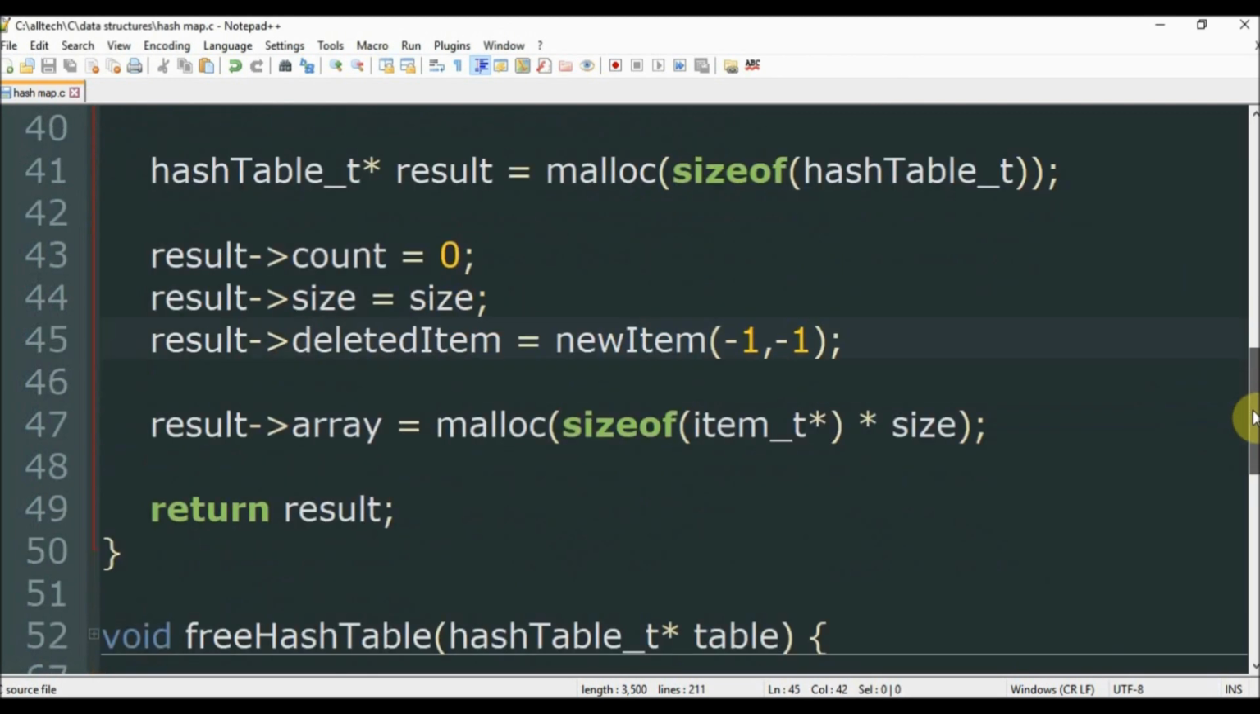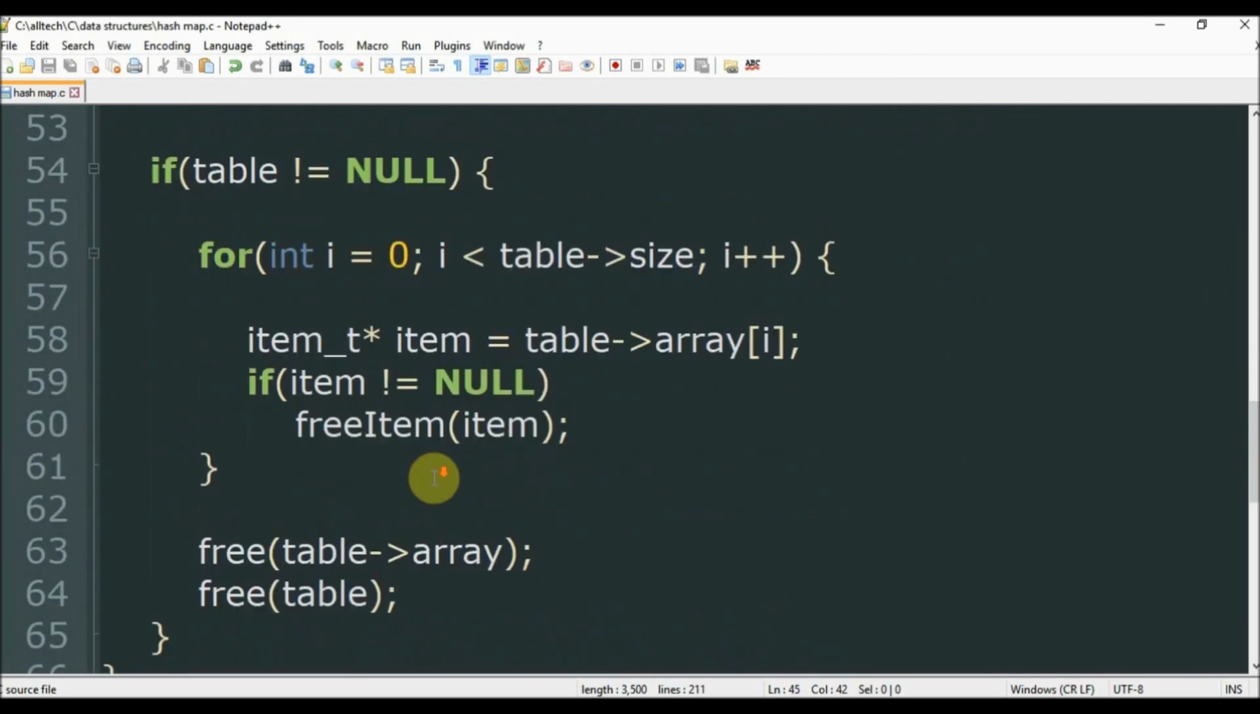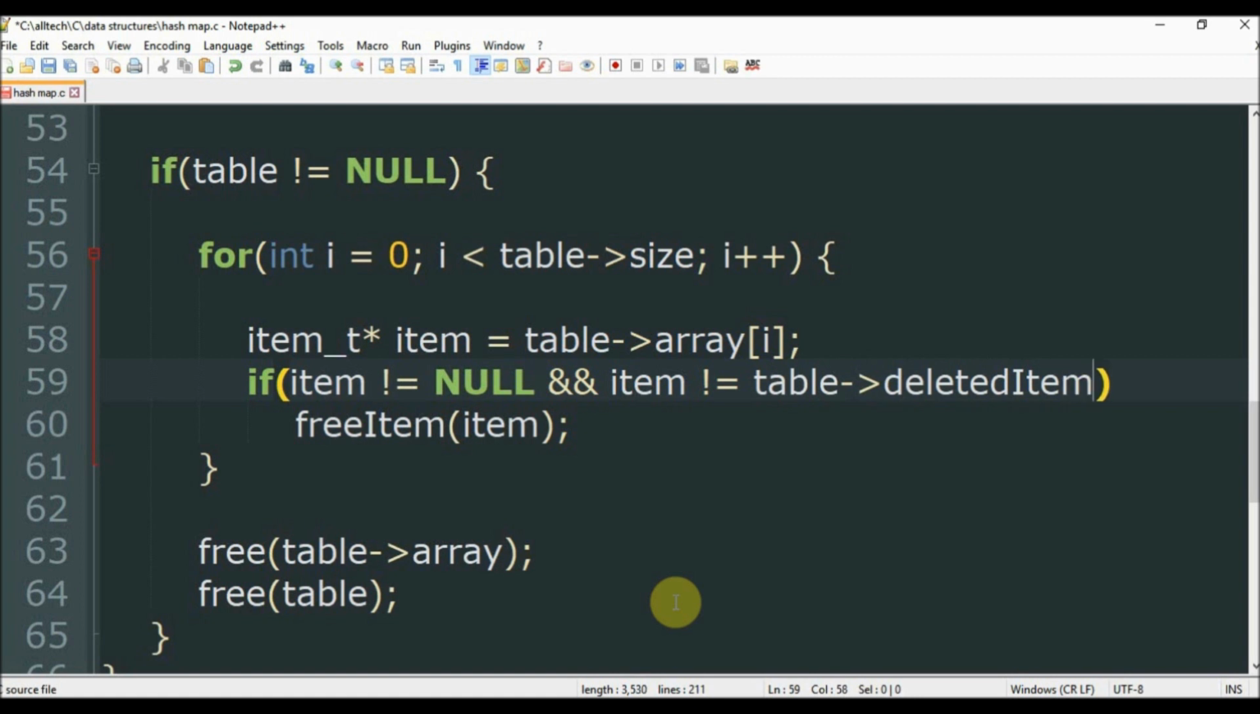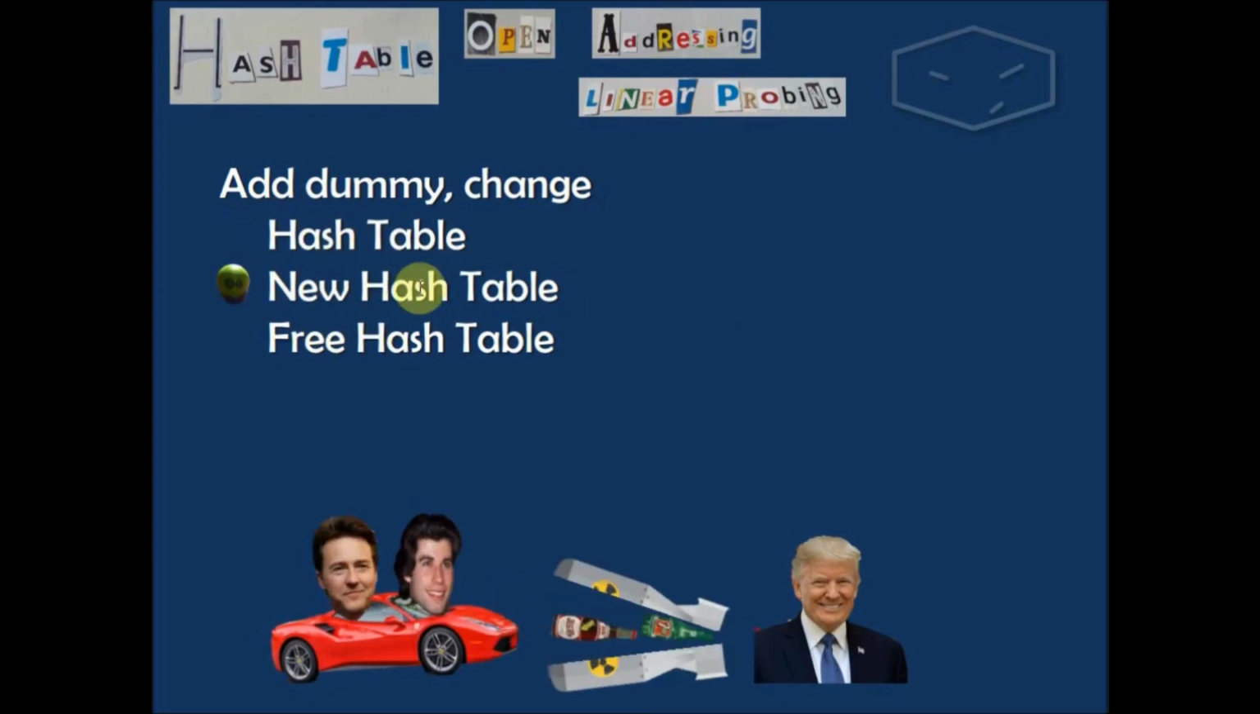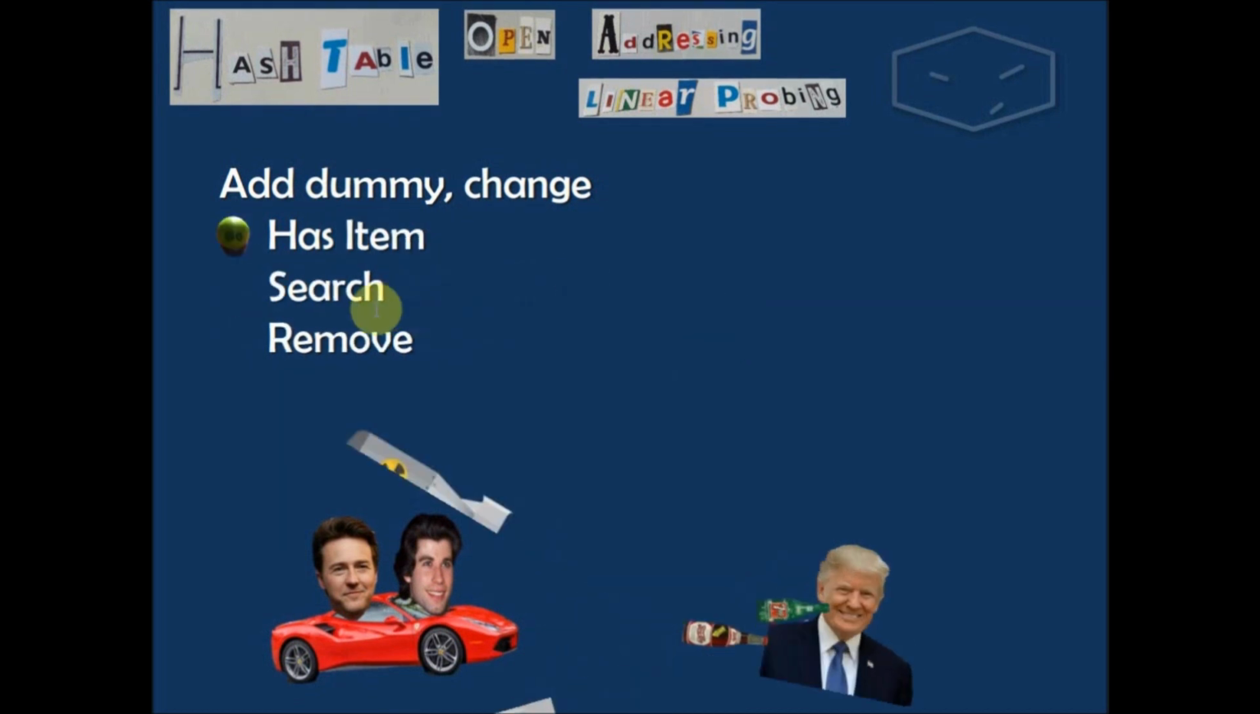The next thing to do is the free hash table. We go here and now, instead of only checking item different from null, we also have to check that it is not a deleted item. So item is different from table deleted item, because we don't want to free the deleted item. It's a global item. And next, after freeing the array, we have to free the table deleted item. This is the right place where we should free the deleted item. We already changed the hash table, new hash table and free hash table. Next we have to change the search and remove. Let's do that.